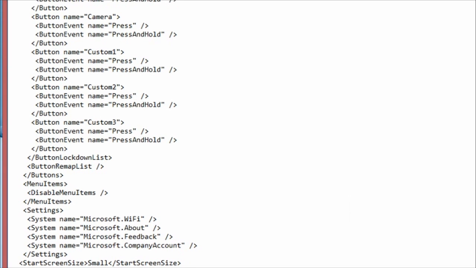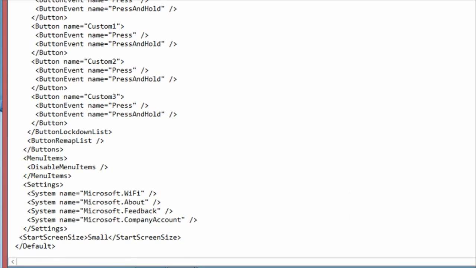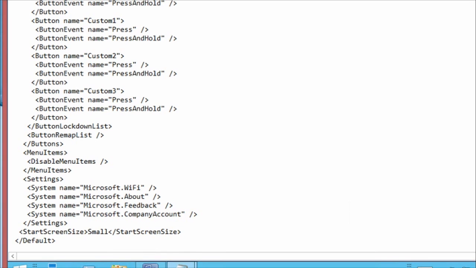Extremely powerful. Here we're disabling menu items. So that's the context menu when you hold down a button. So being able to pin to start, unpin to start, we're going to disable that. Moving down to settings. Here's where I was talking about you can specify just exactly fine-grain the settings that you want. Here we want Wi-Fi so that we always can configure to get back to our MDM server. We're putting About so that you can factory reset the phone. We're going to be able to provide some feedback. And then we're also doing Company Account, which is Workplace in Windows Phone 8.1, so that we can go in there and sync if we need, which in a demo like this, we will definitely need to do.